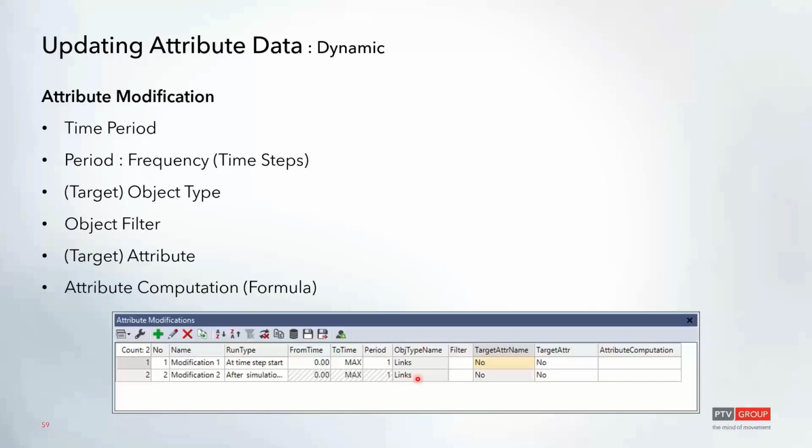And then you'll also see the object type listed here, and this will be the object that's going to be updated. You can apply any particular filter to these objects as well. And then you'll also see here the target attribute. In this case, it's the number, so the link number would be updating. And then you can change this to any editable attribute, and this can be either predefined or user-defined. And then finally is the attribute computation column, which is what would contain any formula that you're going to use to make any of those updates to those attributes.